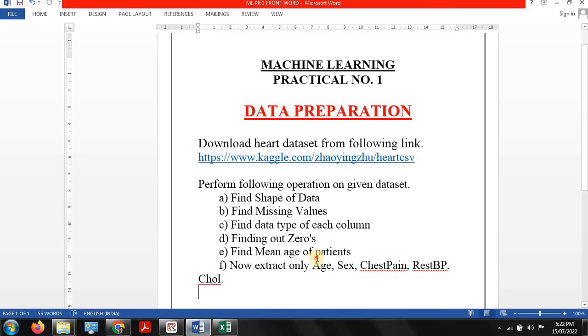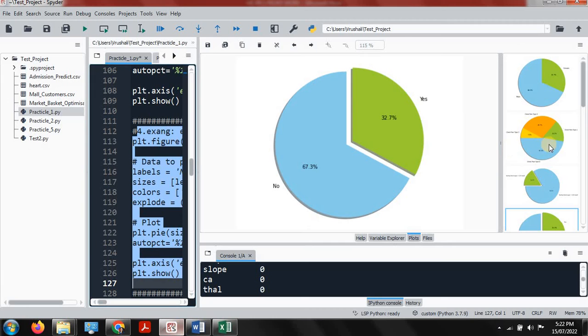So as per your problem statement, see here, we found the shape of data, we found missing values using the info function, then data types, finding zeros, and finding the mean age of patients, we used the describe method. The describe method directly shows the remaining values: mean, median, standard deviation, minimum value, maximum value in your data set, all things. And we extracted the information of these columns: age, sex, chest pain, resting bp and cholesterol, right? Extract means you need to present your data set values in graphical format for analysis purposes, right? So in this way this data preparation works.